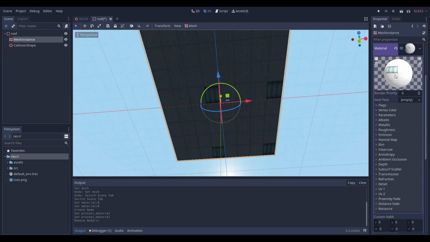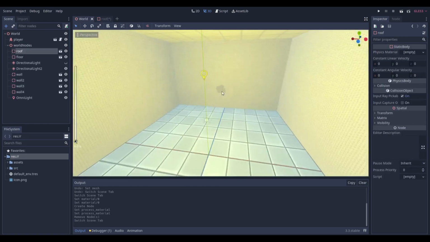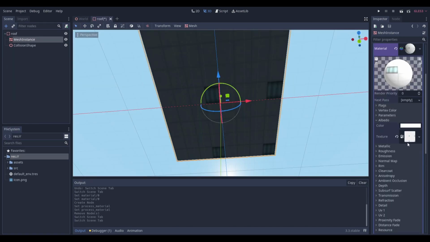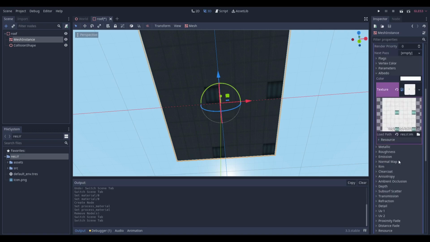But essentially, if we go over here, you can see that we have a bunch of parameters. If you want to learn them, I recommend just opening every single one and playing around with it. But I'm going to be going over the ones that you will most likely be touching if you want to make a scene that has some flair to it. First off, you're going to want to go to albedo, because albedo essentially means color.